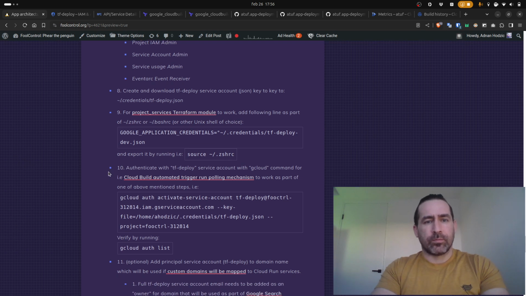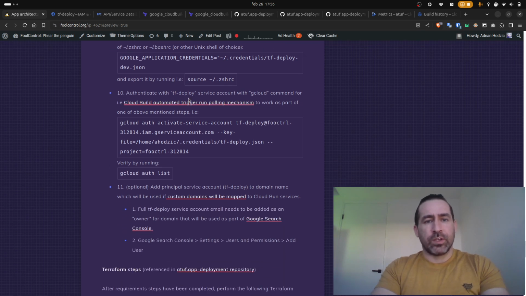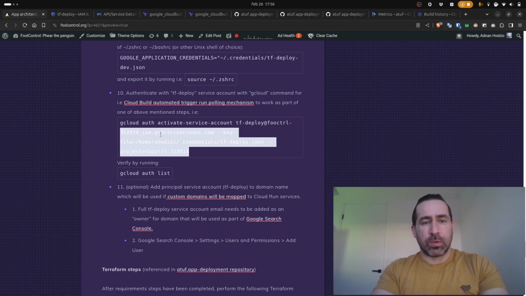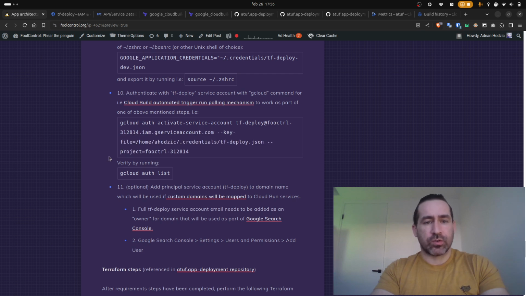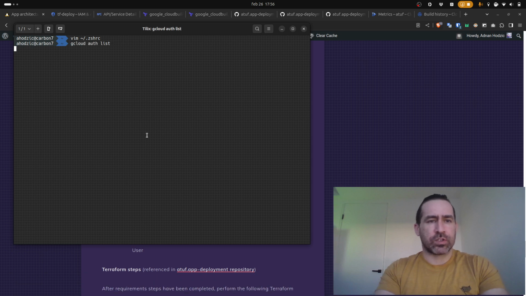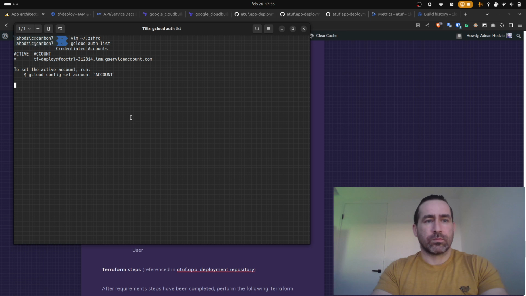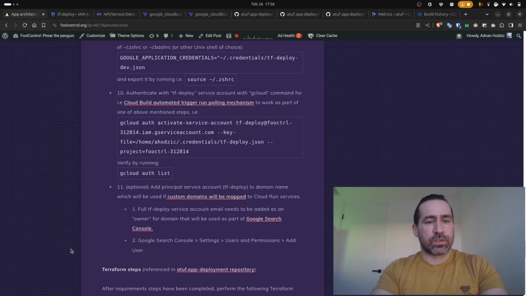After that, you also need to authenticate the TF deploy service account with gcloud, so that the polling mechanism I was referring to before works. You can just copy paste this, adjusting it to what you have on your system, and you can verify that it was done properly. Since I did this, I can just run a verify command. And that's the service account.